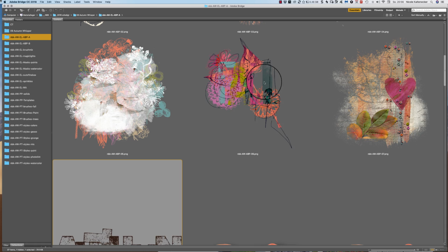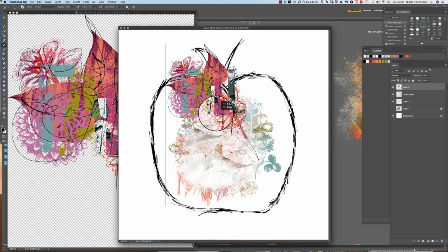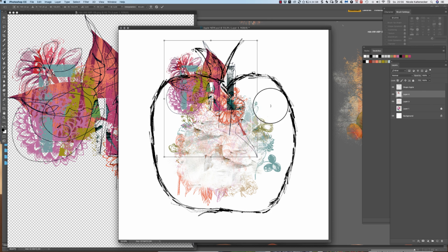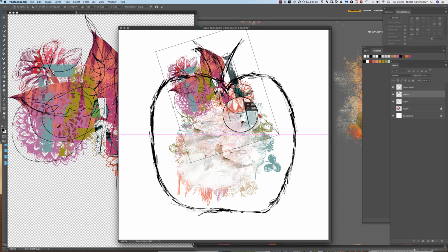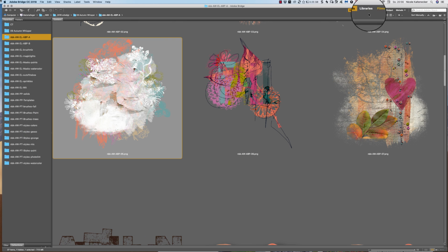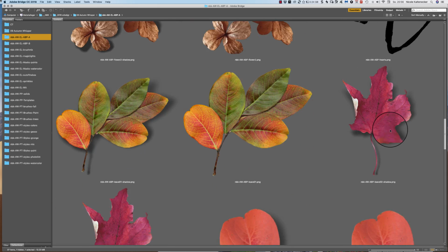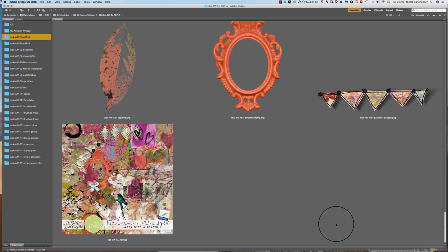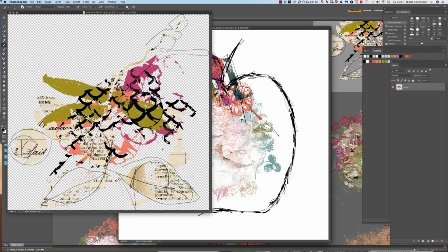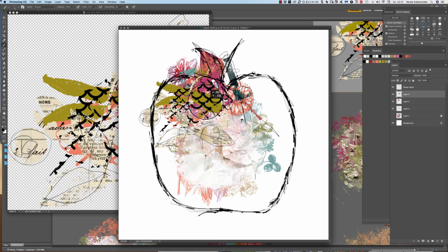We're going to close that, open another one, and maybe we can use that leaf here somehow. And we close that. And this is what you can do. You can start to add more and more of those artsy bits.